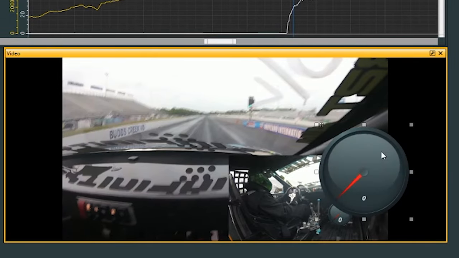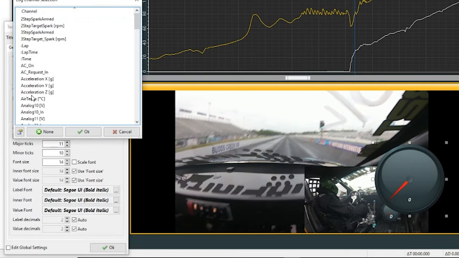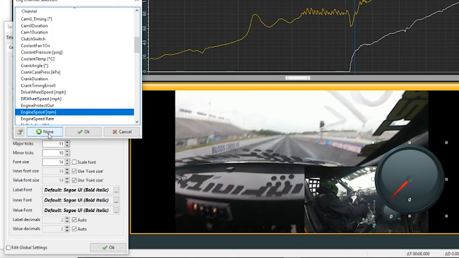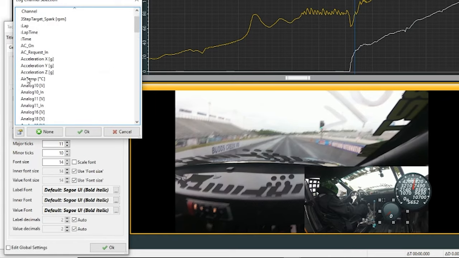Now to configure these gauges, simply double click it, select the channel we want to reference, such as engine speed for this first one. And then we can do driven wheel speed for this next one.